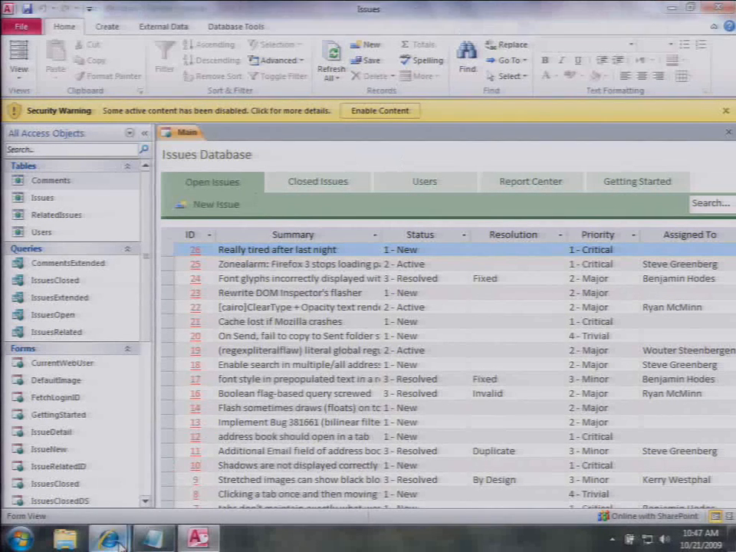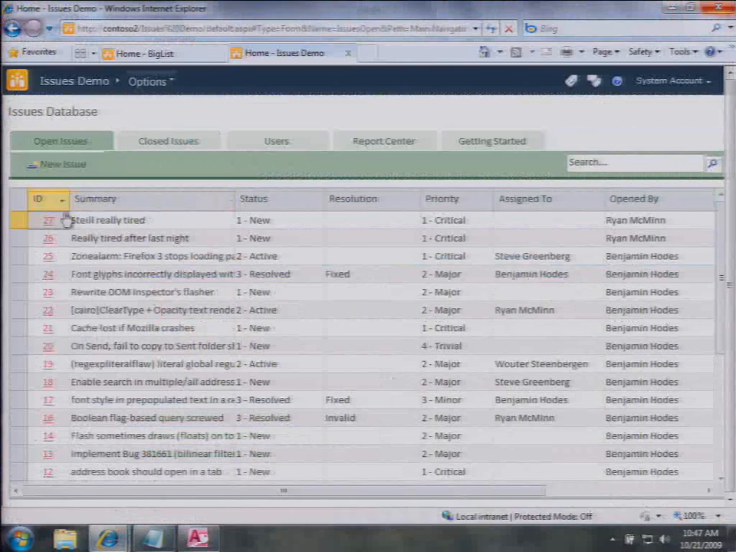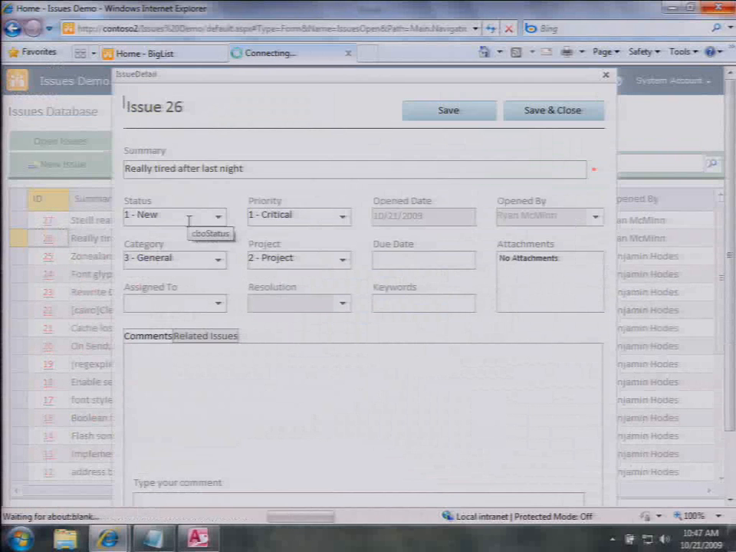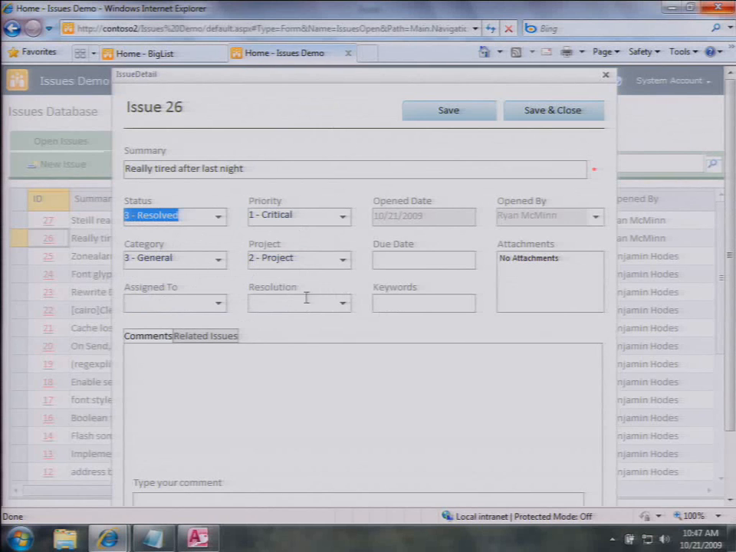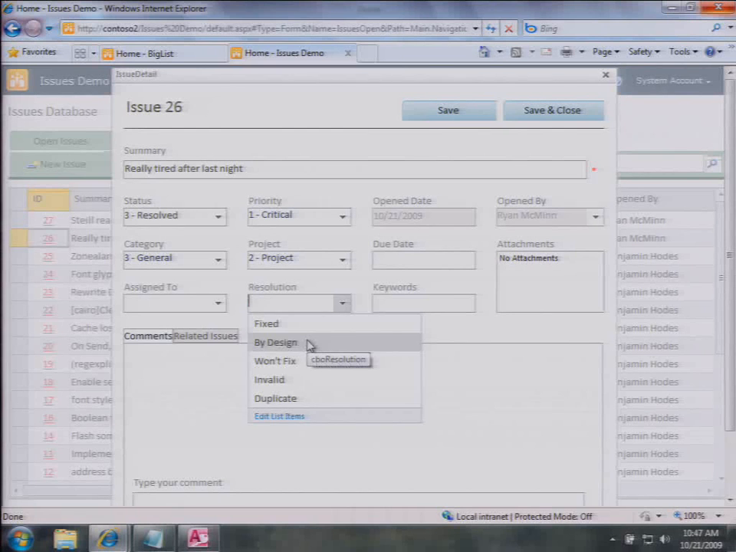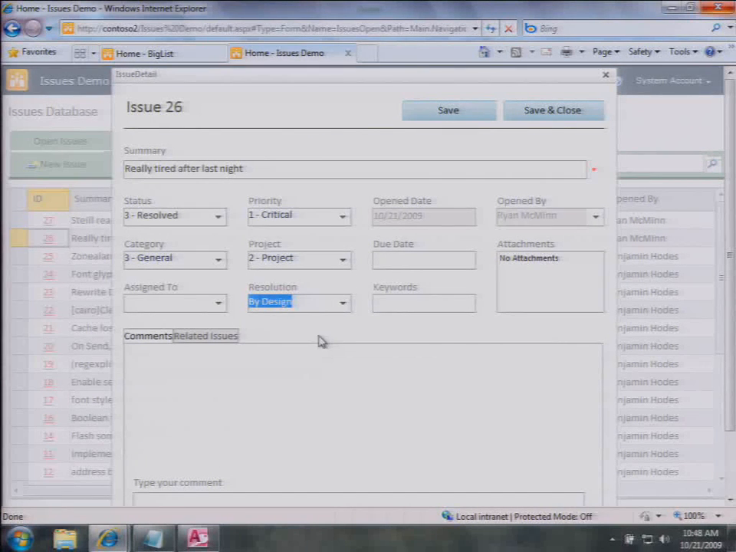So let's go through, and we'll do one up in the browser, and then we'll show you how that works. Right now, the status is new, and you notice that the resolution is set to disabled, so I can't edit the resolution yet. When I change that status to resolved, now my resolution field opens up, and I can edit a resolution. I'm going to say that's by design, and I can save and close that.